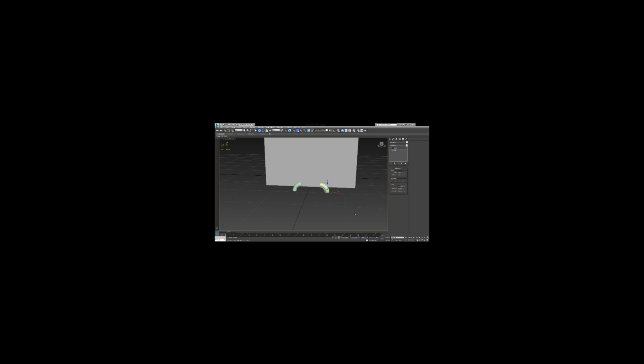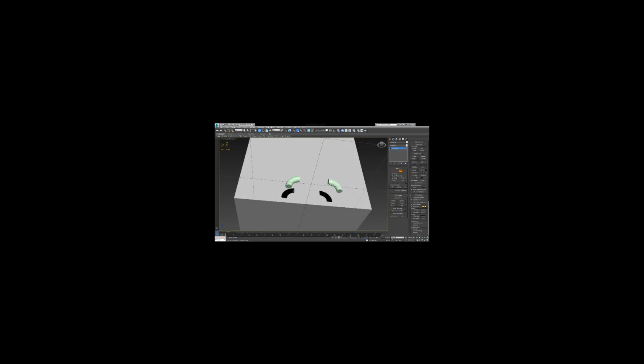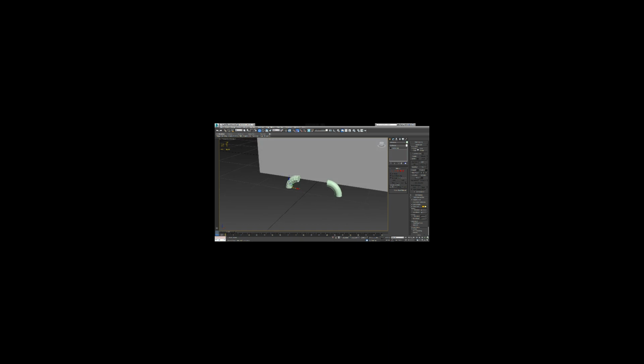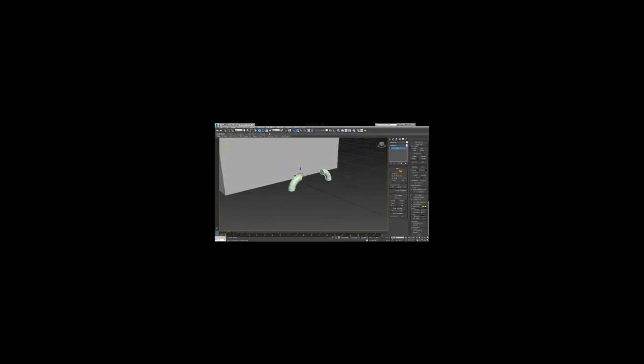Okay, convert to editable poly. Then we are going to delete the bottom face. We could connect them first, but let's just do it right now. Okay, so connect both of them. You do it by attaching them with the attach. And then we are going to bridge those two faces.